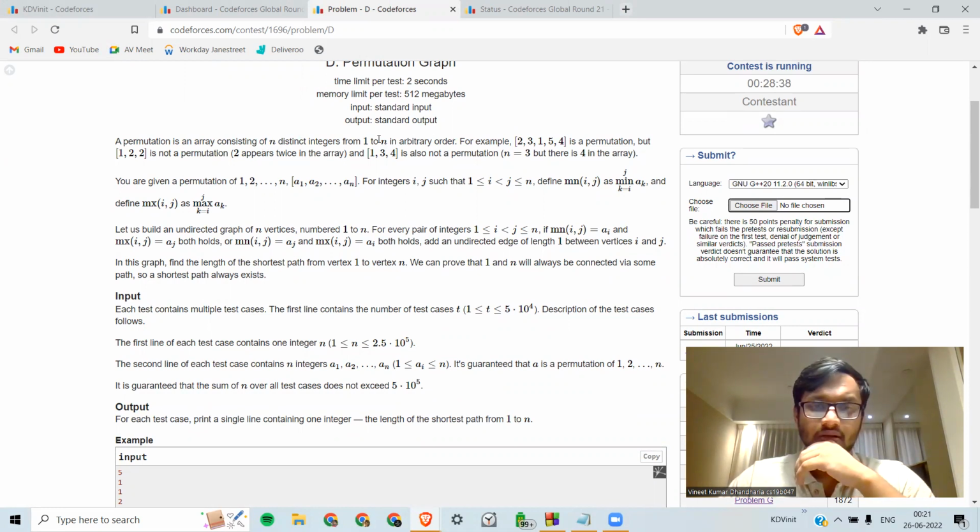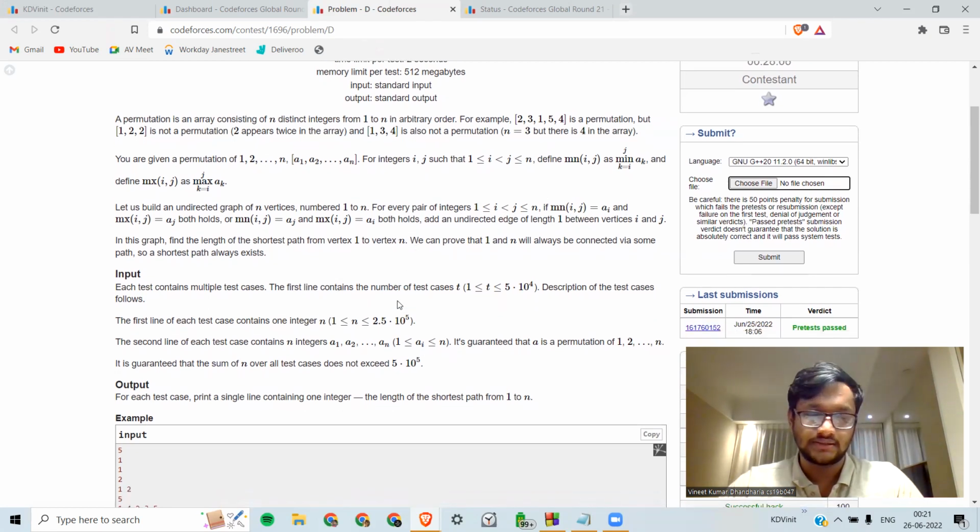And you're given that you form an undirected graph with n vertices. For every pair of integers i and j, if the minimum of i and j is a_i and the maximum of i and j is a_j, or the converse of this, then you add an undirected edge of length 1 between i and j. And your task is to figure out the shortest path from vertex 1 to n in this undirected graph. It can always be shown that there is some path.